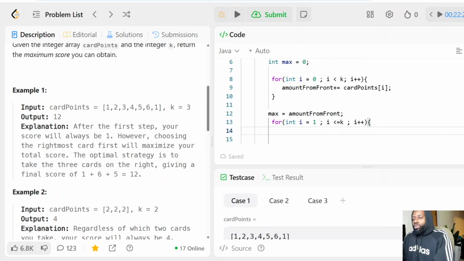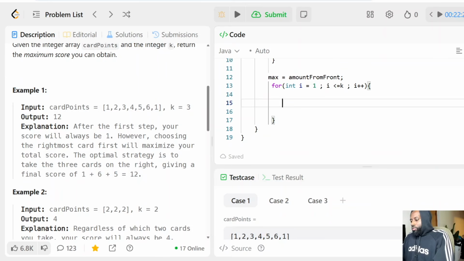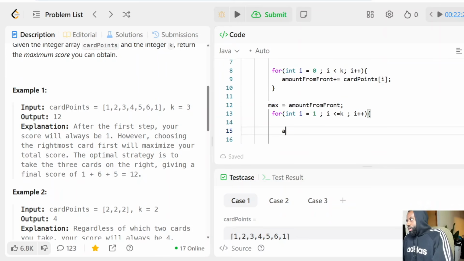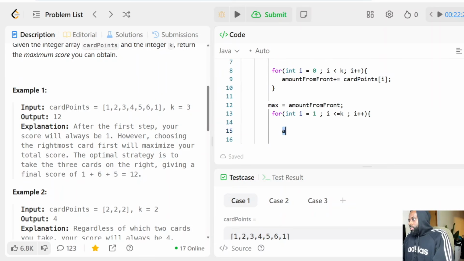Okay, all right. So now what we're gonna do is start taking things from the back, so amount from back. We're gonna take one at a time. As we take one less from the front, we take one more from the back, and that's how we simulate it step by step, so that we can capture all those different combinations and get the maximum one.